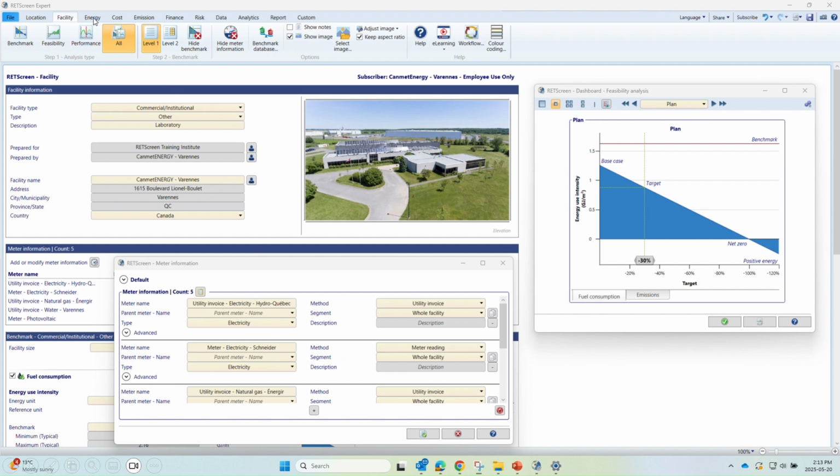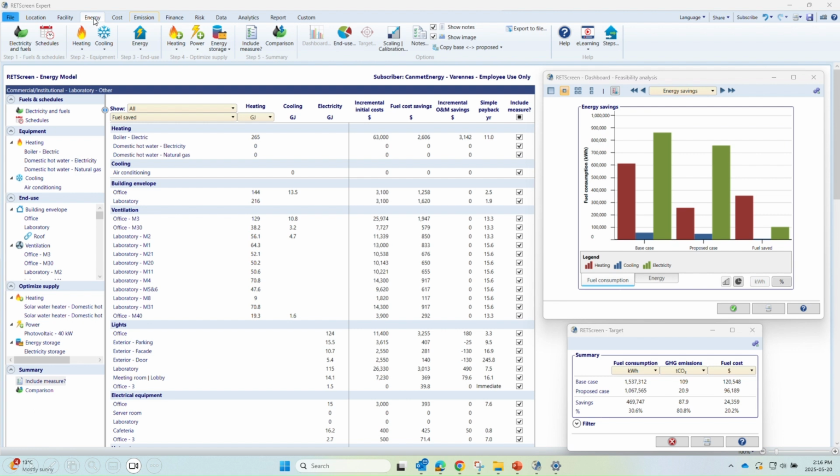If I click on the energy model, when you run the virtual energy analyzer, the software runs an automatic analysis for you, looking at both a base case system and a proposed case system. It calculates the cost for you, calculates the energy savings for you, calculates the greenhouse gas emissions, etc. So it's all done for you automatically.